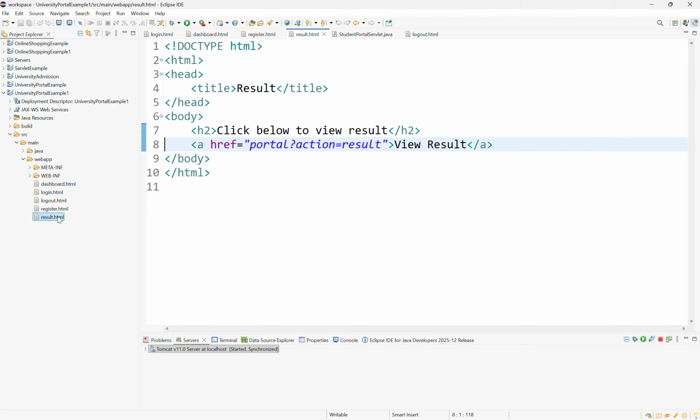Then we have this result.html file. This HTML page provides a link to view the student's result. The actual result is not stored in this page; it is fetched and displayed by the servlet using HTTP session. First line is doctype HTML, which declares that the document follows HTML5 standards. It ensures correct rendering in modern browsers.